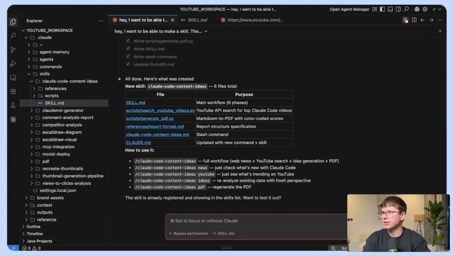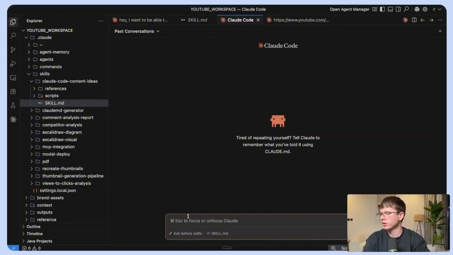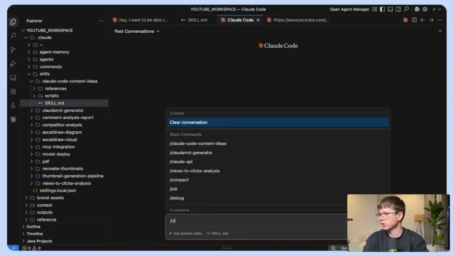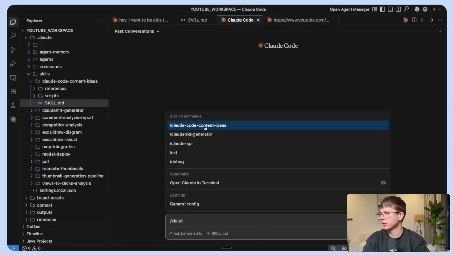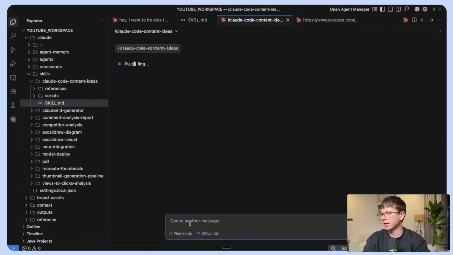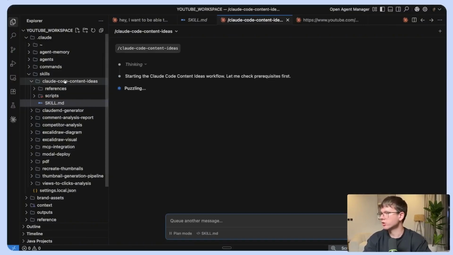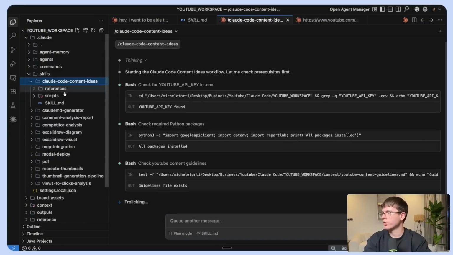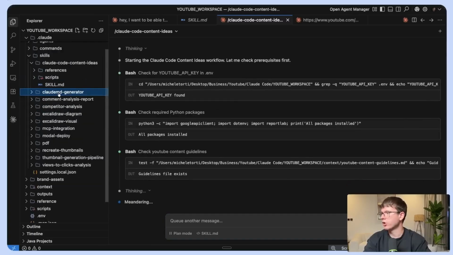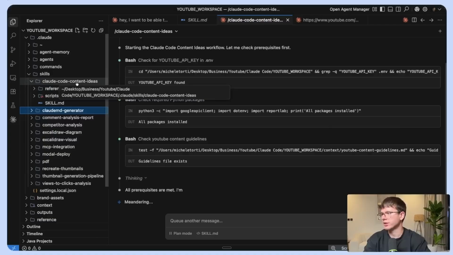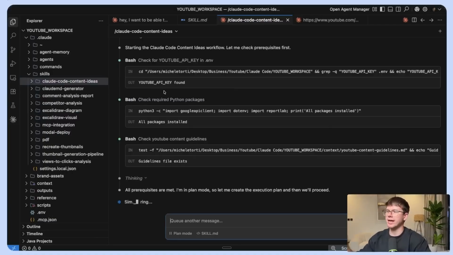So with that said, I can go here and I can say /Claude content ideas. It also made a command, and the command allows us to find it easily. So I can press Claude Code content ideas. I can put this in plan mode, and now it will start looking at all the different skills here, and it will go through each skill.md right here, and it will know that it needs to use the Claude Code content ideas because it's associated with that command in specific.